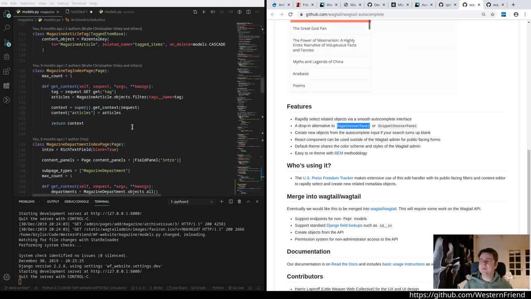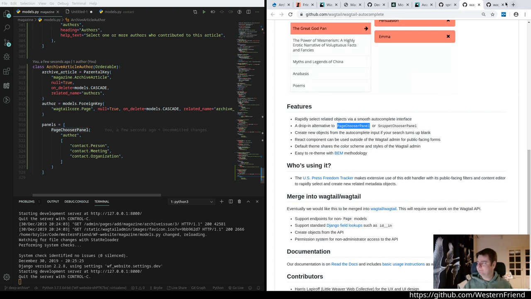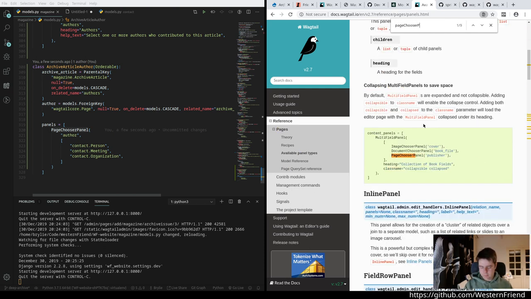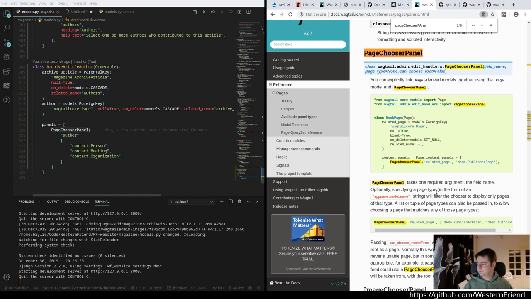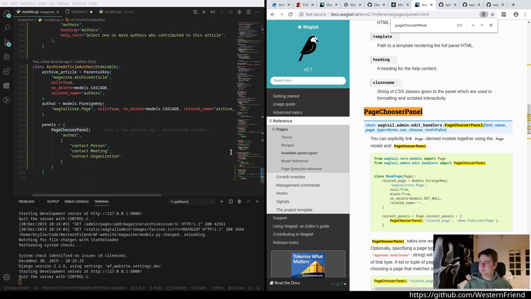Or page chooser panel. Why am I not using that? I am using that, damn it. I thought that gives you a popover. What does that look like? Yeah, because I think this is a kind of a bug.